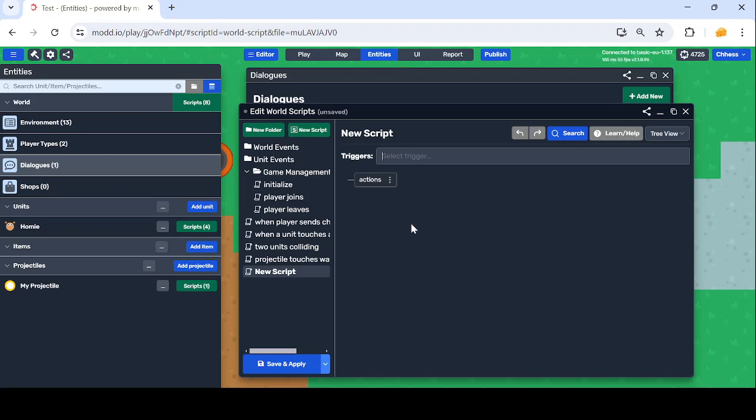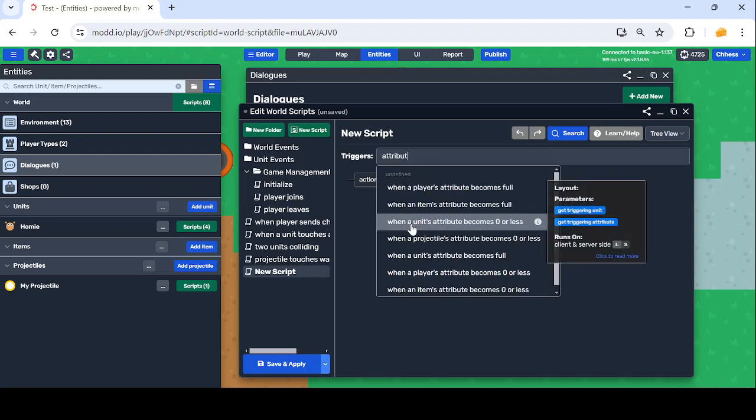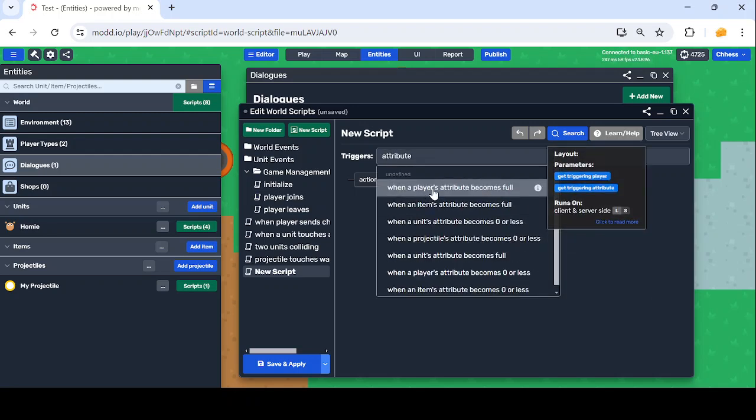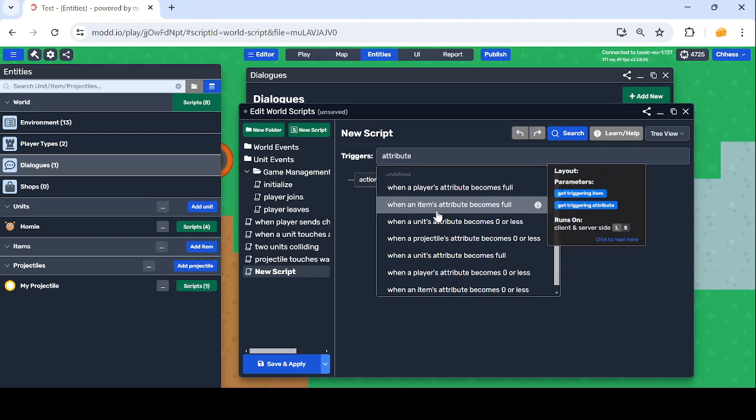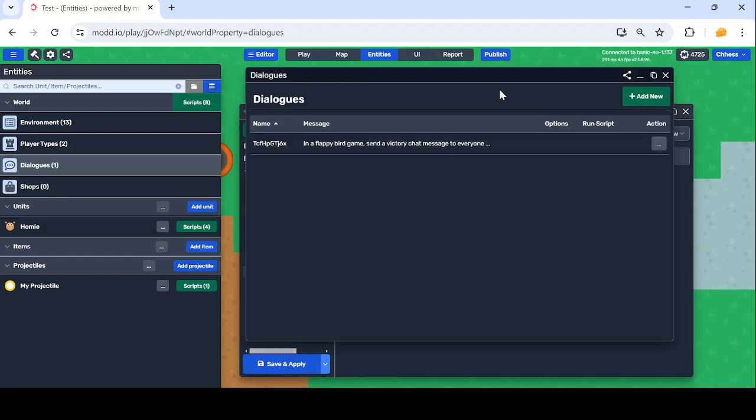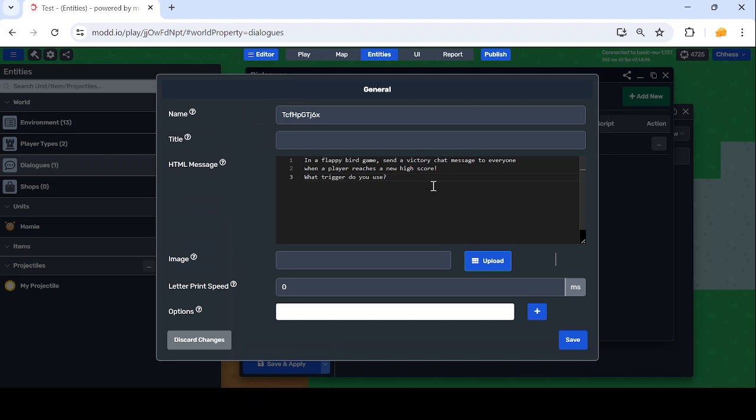And if that doesn't work, there's also another way to do it, where maybe you have a maximum score rather than a high score. So maybe you were thinking about attributes and an attribute becoming full. So we'll talk about attributes more in the future, but basically that's another way that you guys could implement this. Alright, so that is that question, and now we're going on to the final question.